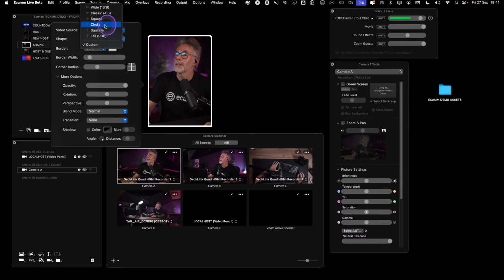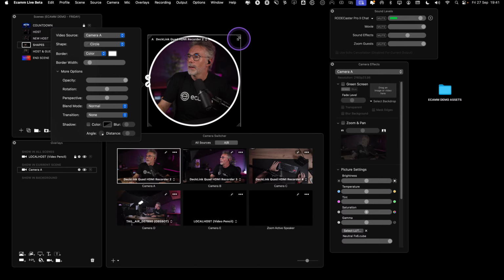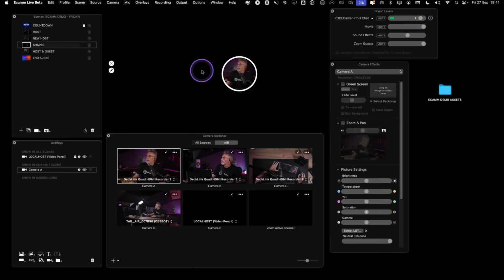Where's circle gone? I can't see it. There it is. Zoom that down. Say we want to just do our own background, and you can do that. Ecamm's got many different ways of bringing in nice backgrounds. I'm just going to bring in something very simple.